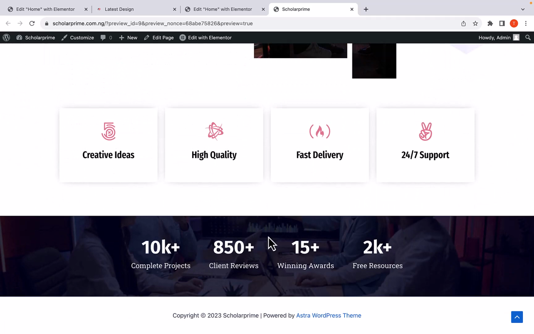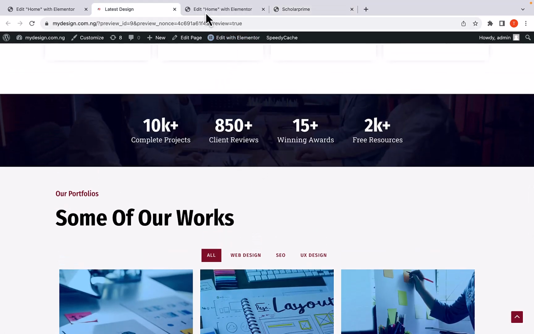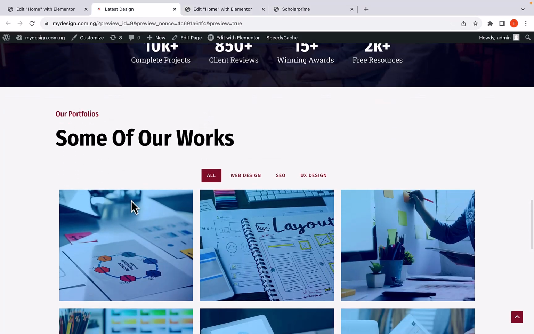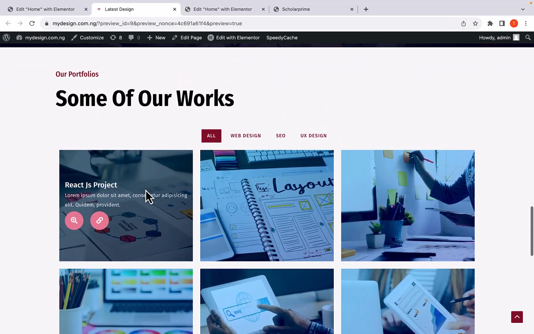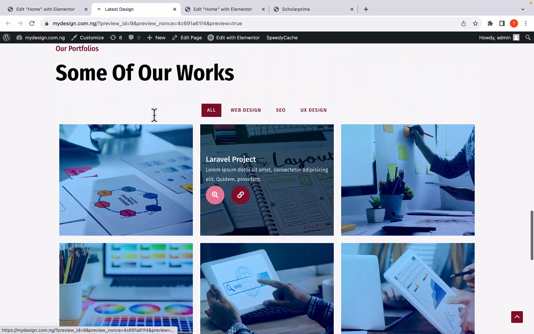And this is actually very beautiful. Let's see what we have here. Alright, it's the same thing here. So it's beautiful. Now, what I'm going to do again is that I'm going to show you how you can create this beautiful portfolio section. So this is very, very beautiful. You hover on this, you have this. So I'm going to show you how you can do this.